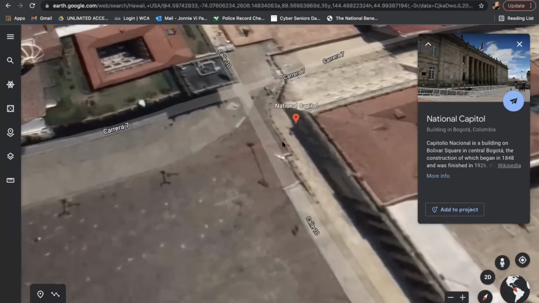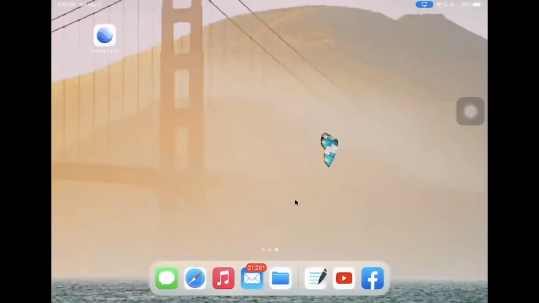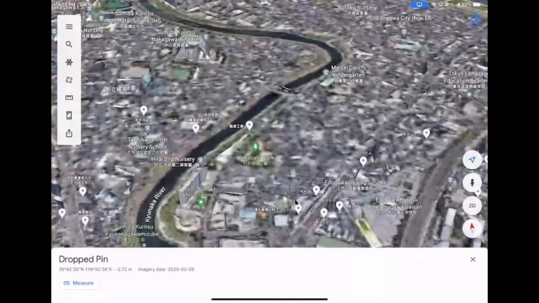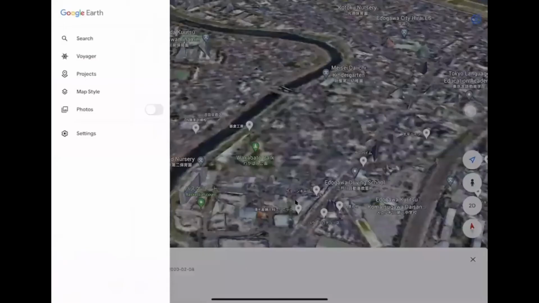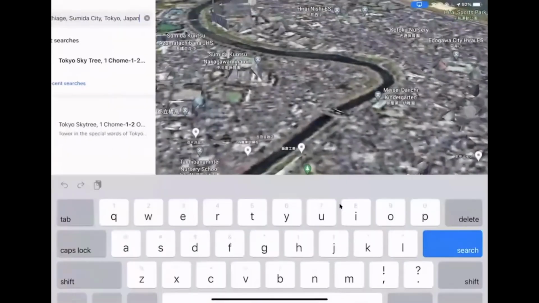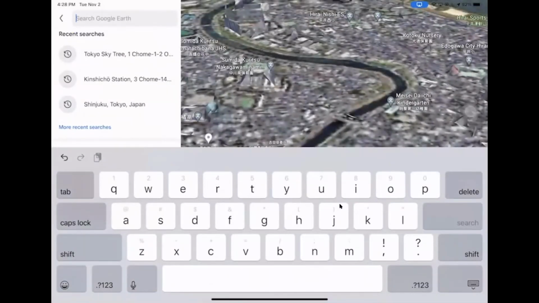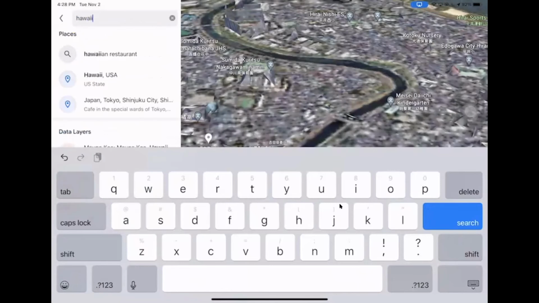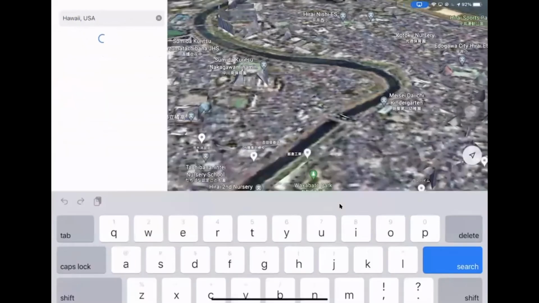Something like that. I also want to show you how to use the one where you would use the tablet. So I'm going to screen share that and stop sharing this one. There, it's showing, right? So I'll press Google Earth. I'll show you how it's easier. For example, we'll search Hawaii, USA.